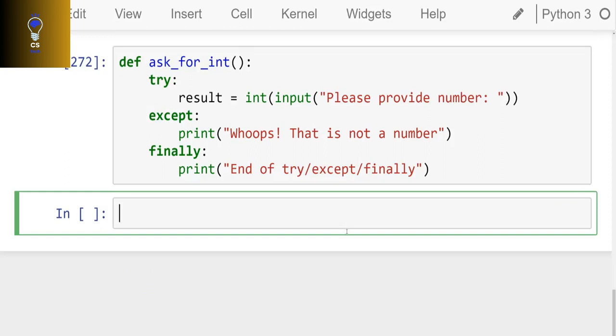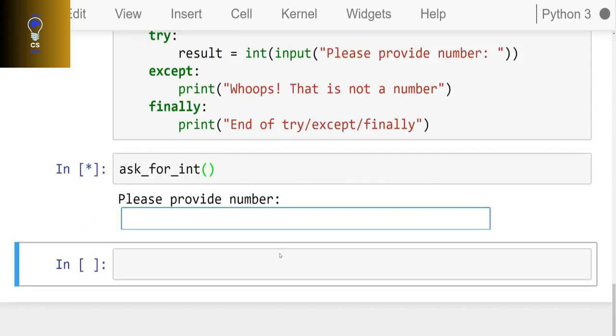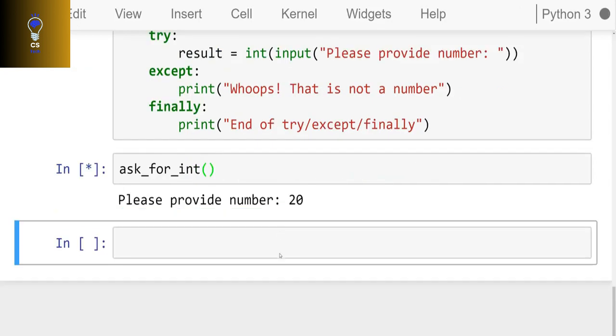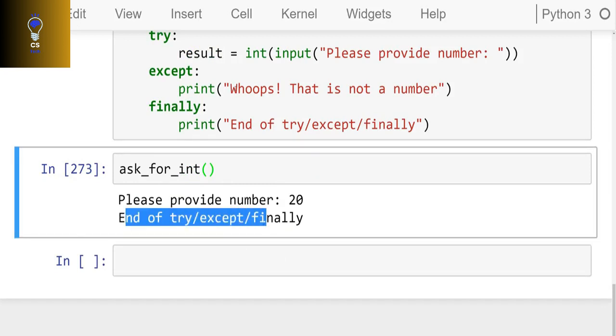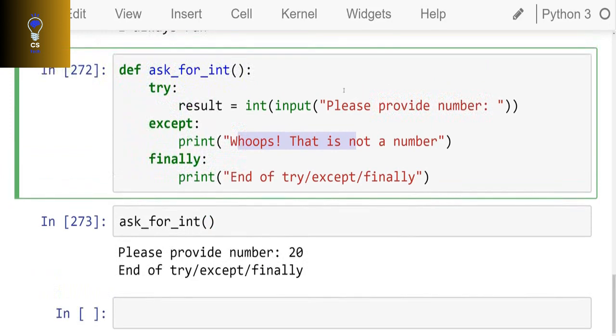So I run this and we're going to iterate on this function in just a little bit, but I'm going to call this function right now, do shift enter. It asks me to please provide a number. Let's give it 20. And I just get end of try except finally. It makes sense that whoops, that is not a number didn't print because we were successfully able to cast or transform 20 into an integer.